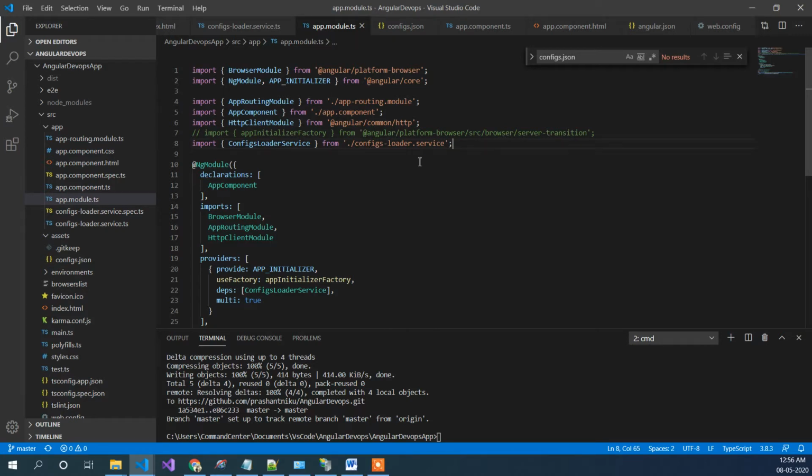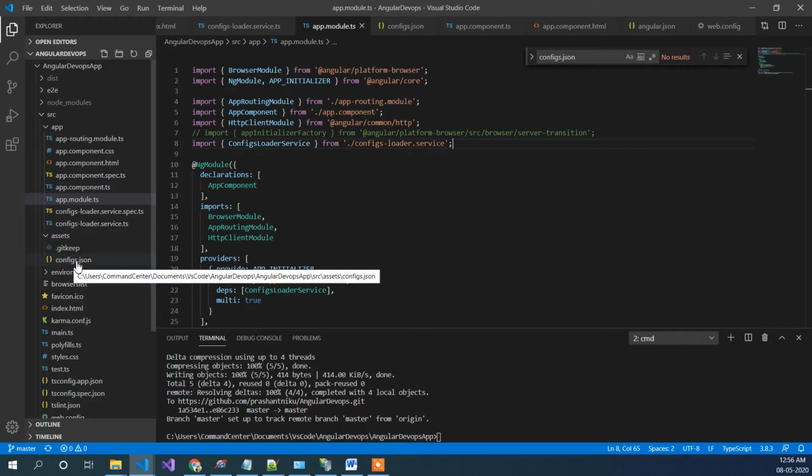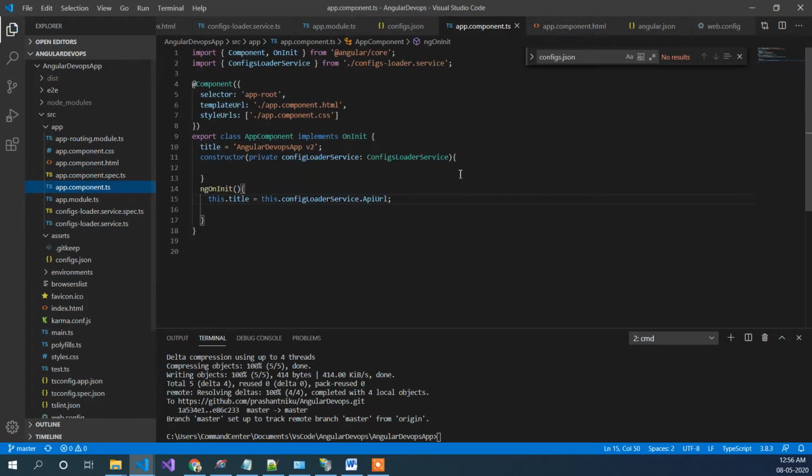For that we will have a configuration service which reads values from this JSON file. How we can use it: just like any other service, we can inject it through the constructor, and from that constructor we can just call the function, or you can say variable. That's how we can use the service.